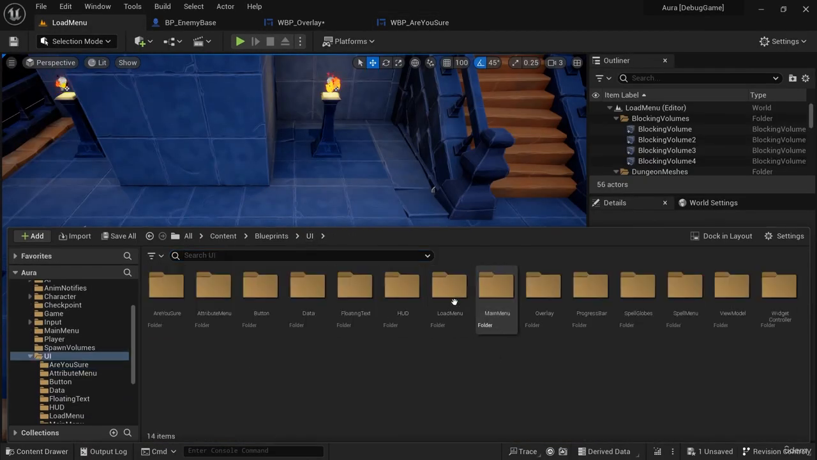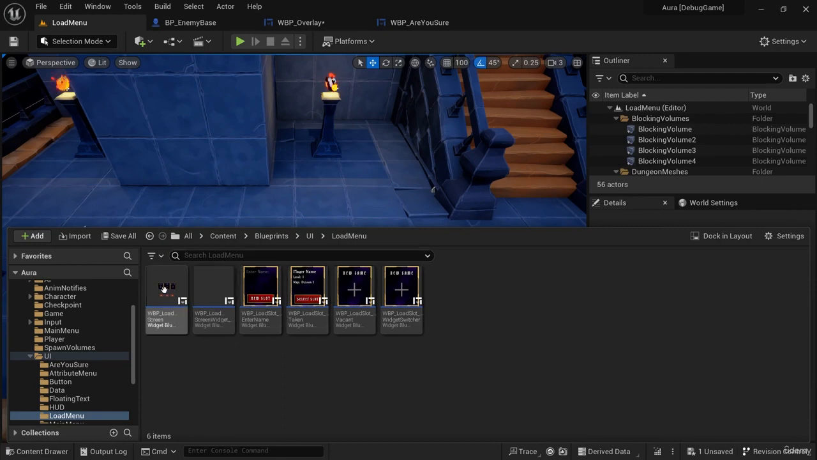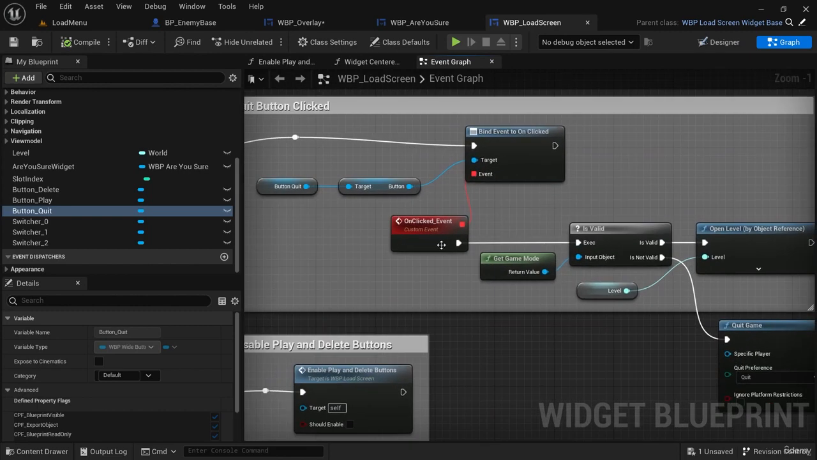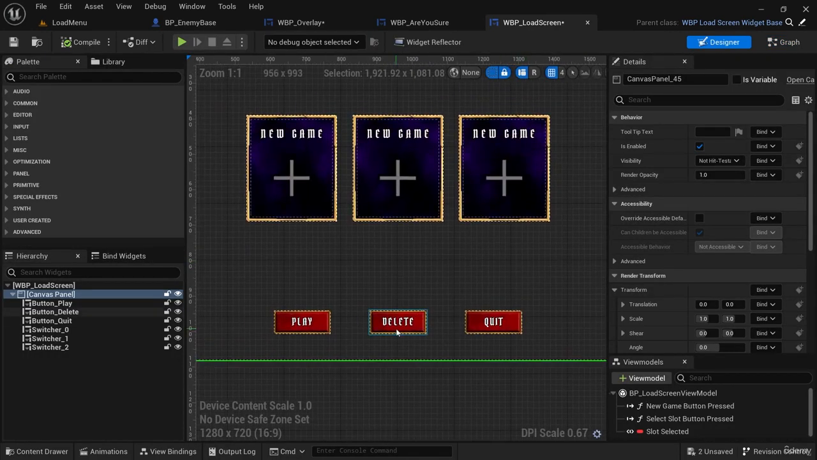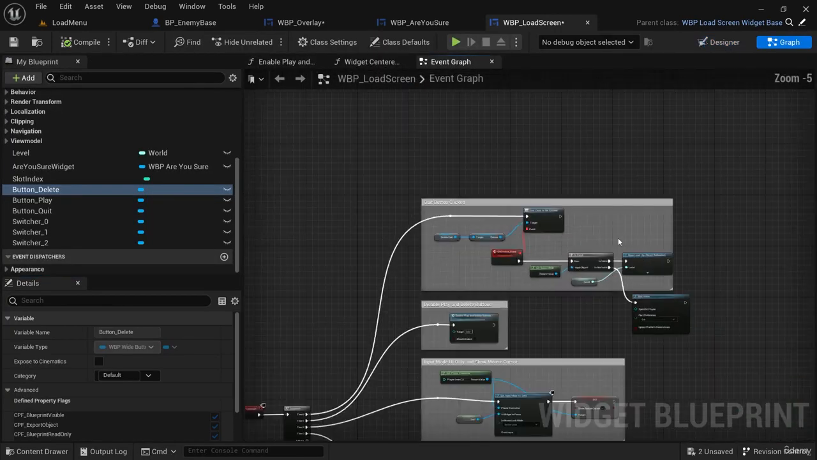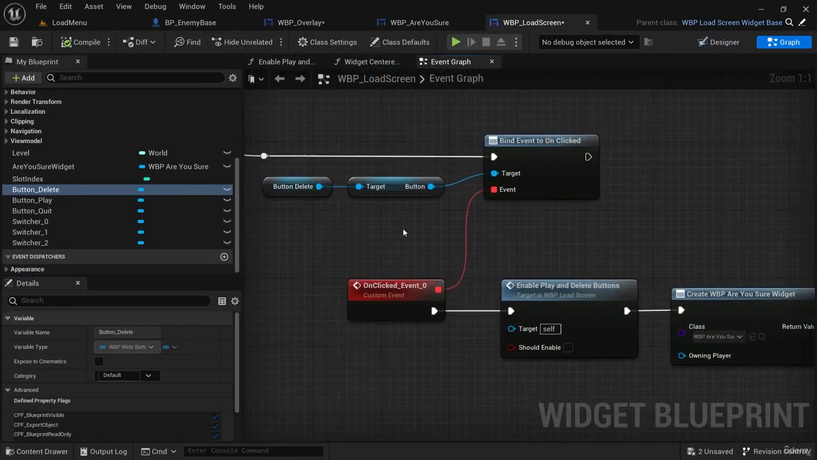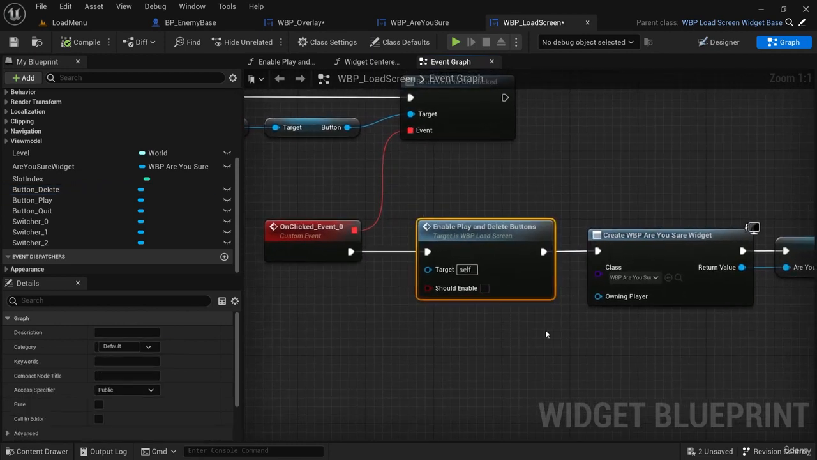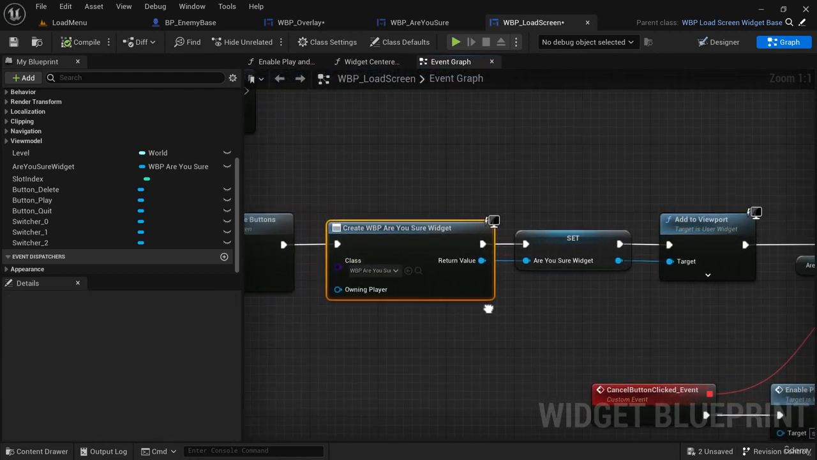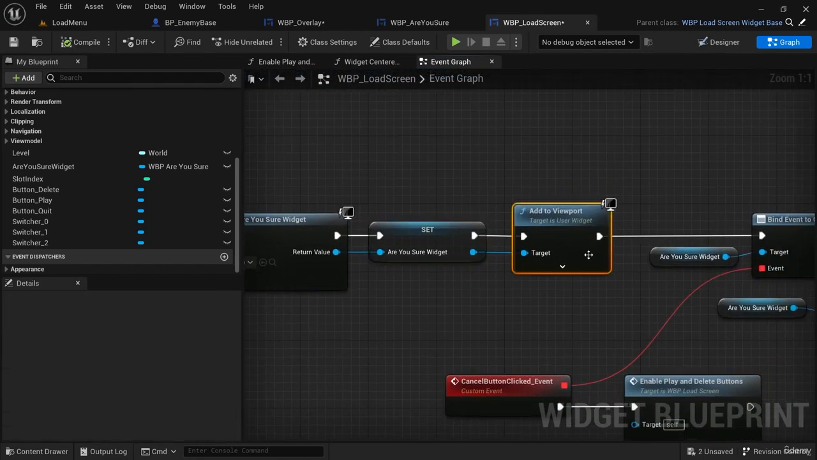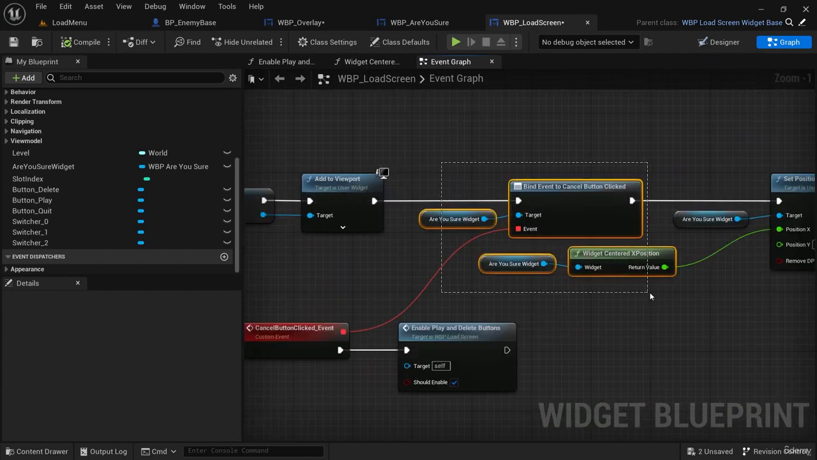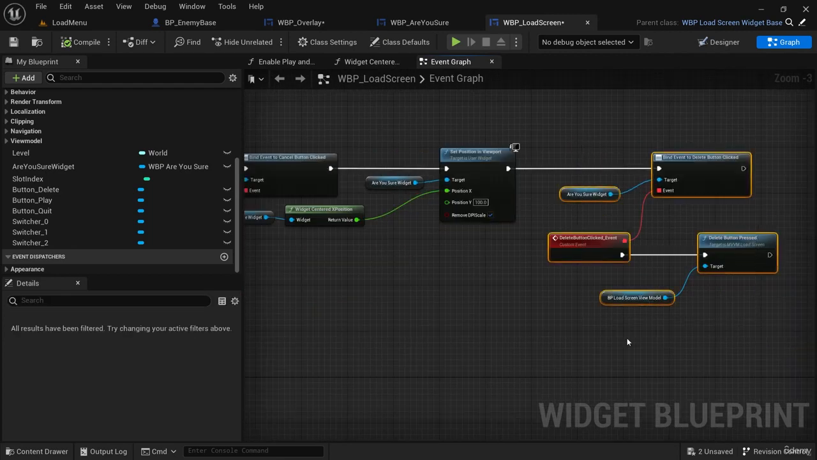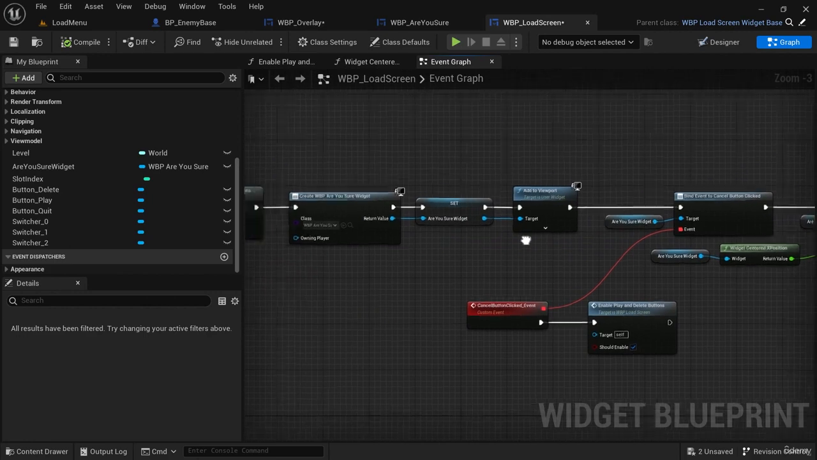So if we go back to the load screen, we could see how we did that in the load menu folder. If we take a look at what we did for the quit button, this is a good example. So we have the quit button, and in fact, it's not the quit button, but actually the delete button. If we take a look at the delete button, button delete, we'll see that when we click that button, we first disable the play and delete buttons, setting their enabled status to false, create the "Are you sure?" widget, store that in a variable, add that to the viewport, and then bind an event to its canceled and to its delete on clicked events, and decide what to do in those cases.